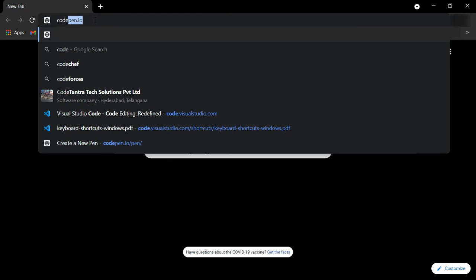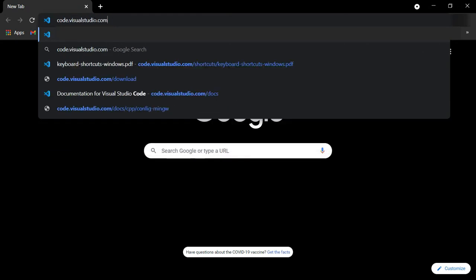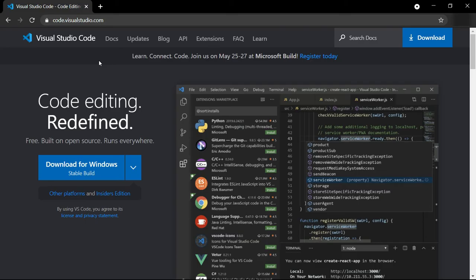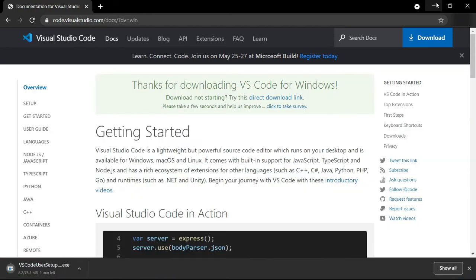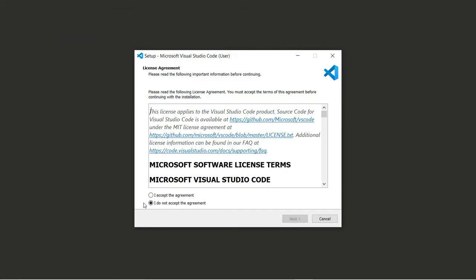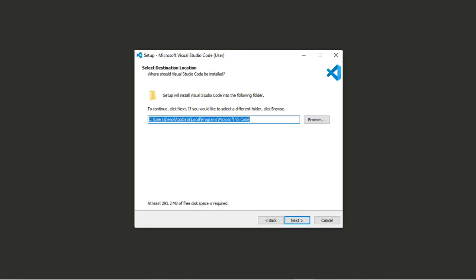So let me open code.visualstudio.com, where on the left we have a download for Windows button with a drop down option that helps us select the operating system for which we want to download the VS Code. Click on the button to download, and we will agree to the license, and next is the location where the VS Code setup will be downloaded. You can change it if you want to, else click next.